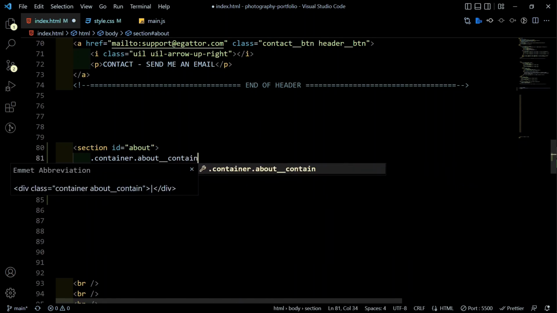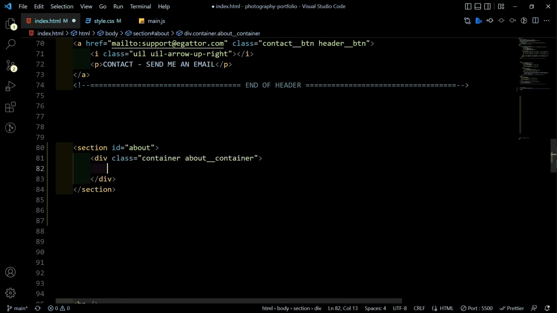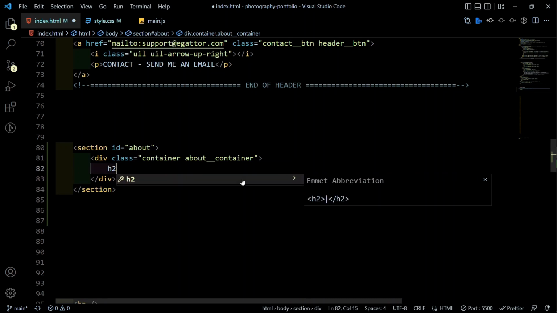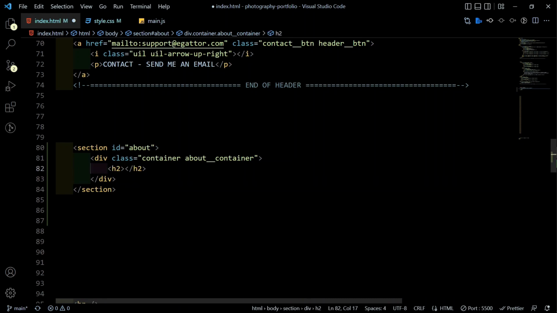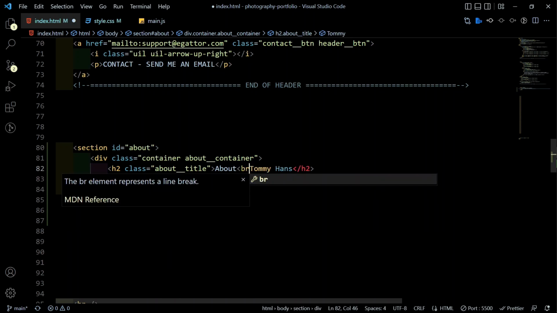All right, so we have about, we are going to have our general container class and another class of about underscore underscore container. Now in here we are going to have our h2, that is going to be the heading. Let's give this a class of about title. This is just going to say About Tommy Hans. And I want this to get on a new line, so I'm going to have a break tag here.